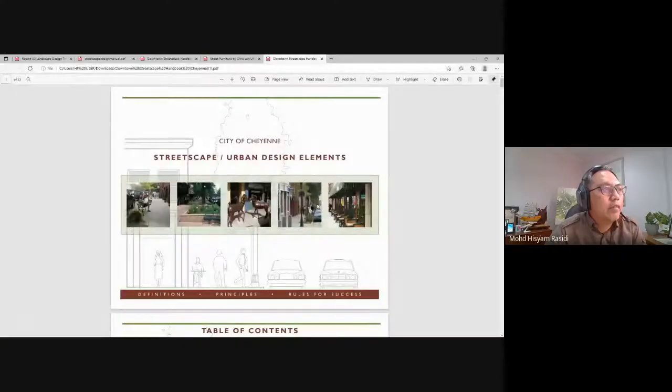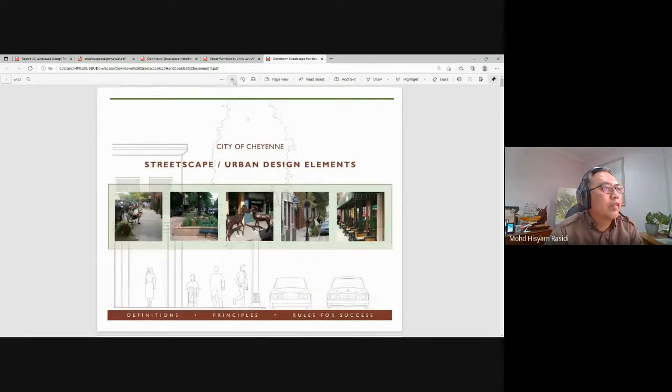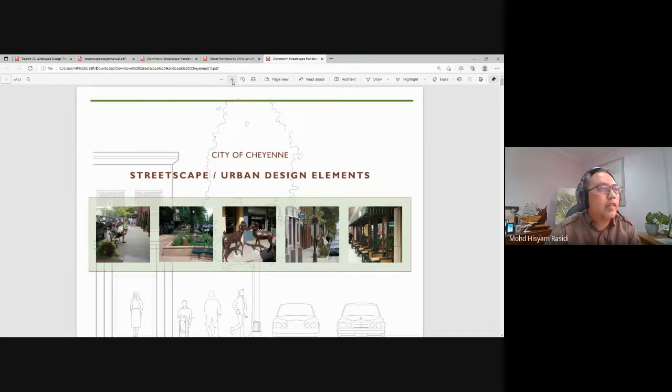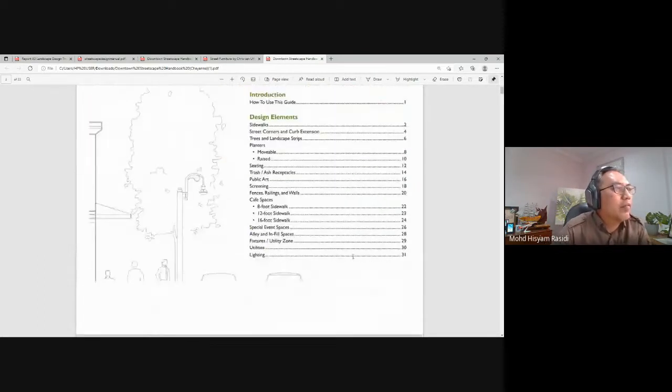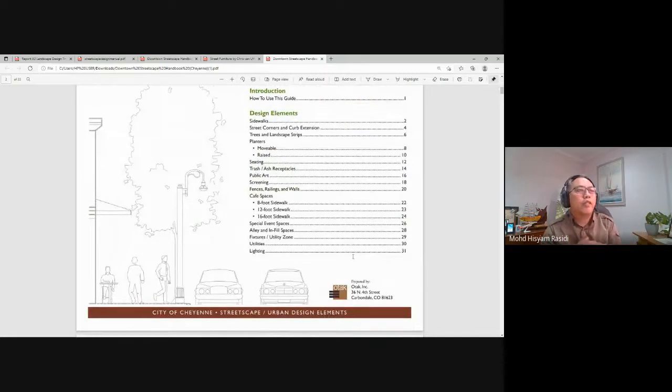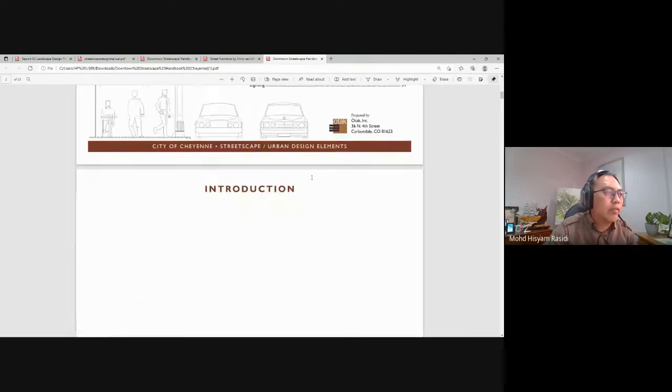So this is one example of an area in the United States. Streetscape urban design elements in this particular town. Basically, the design elements follow some areas, like I said, the sidewalk, the plaza, square. And what are the elements? Basically, you can find seating, trash bin, public art, screening, fences, even lighting, planters. There are some movable, some raised planters, so you can give some comment. Pavement, yes, some pavement has a kind of pattern.